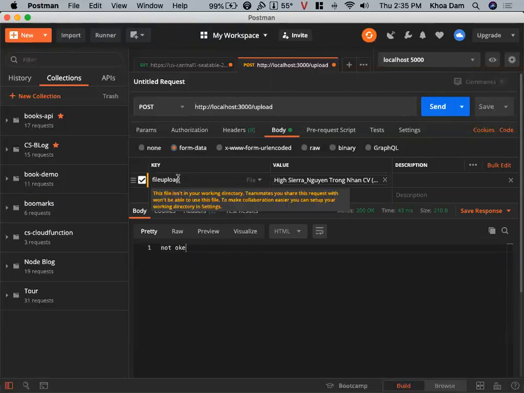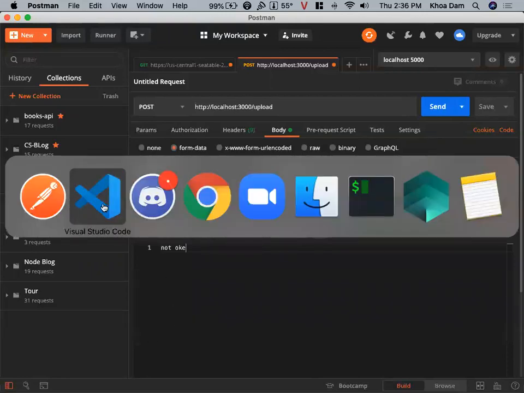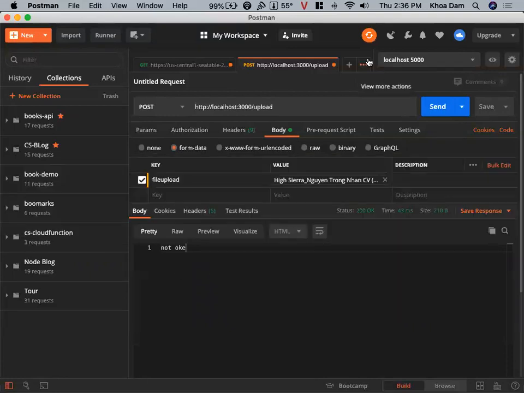And the name of the field is very important. File upload, and this is the content. What is Postman? Postman is kind of like your front end. It's just a tool that you can call APIs with and send requests, post requests, get requests, anything to the server.